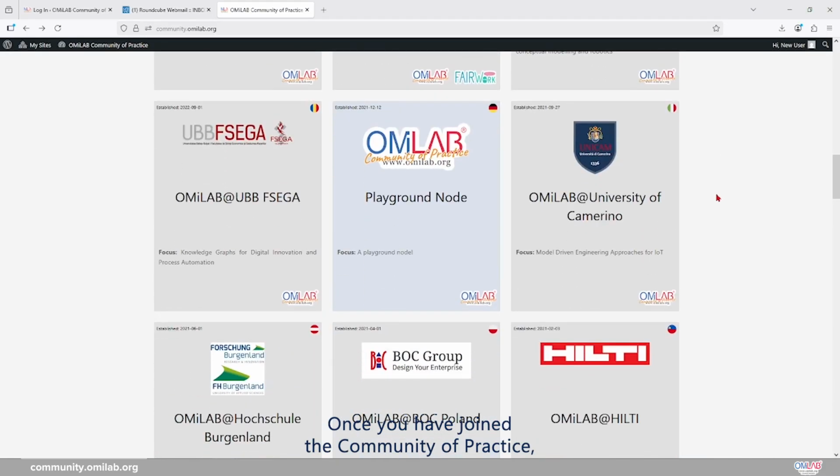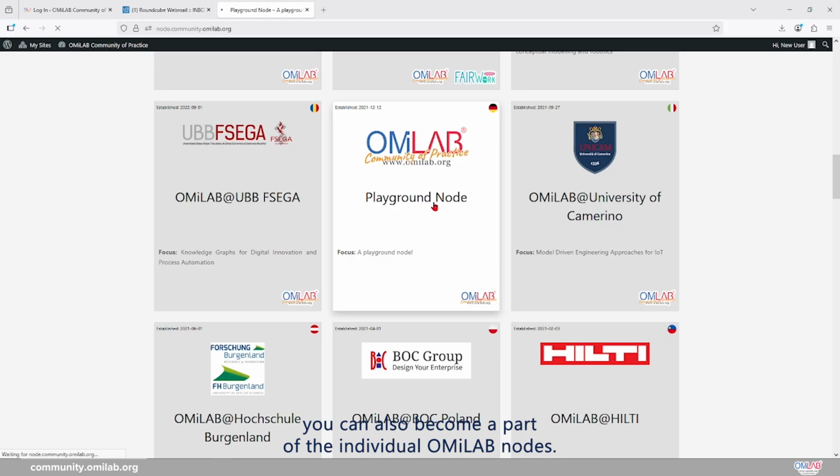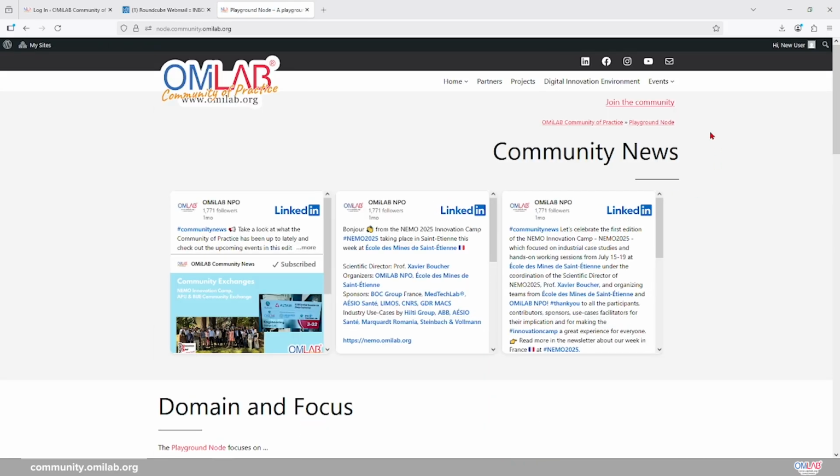Once you have joined the community of practice, you can also become a part of the individual OMiLAB nodes. Just go to their page and select to join the community.